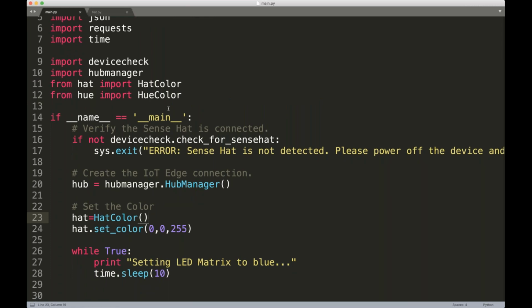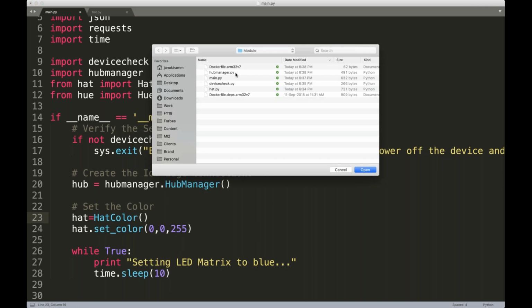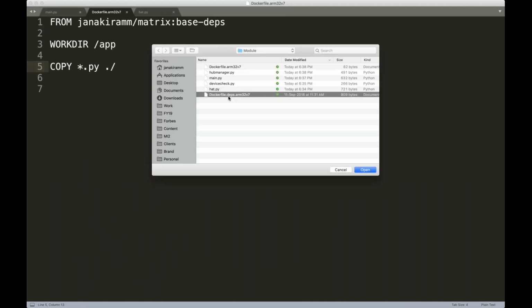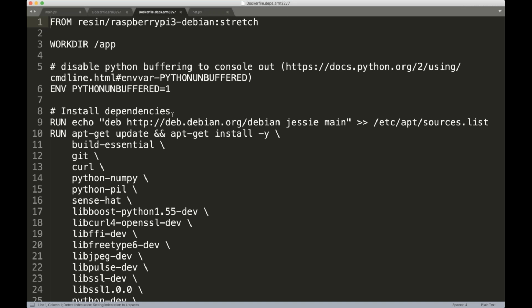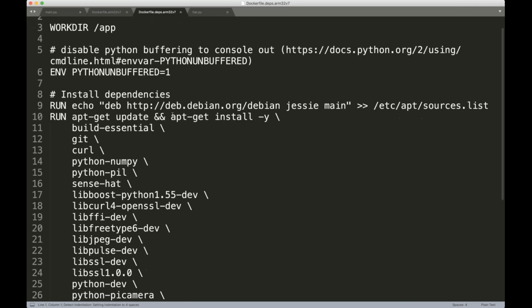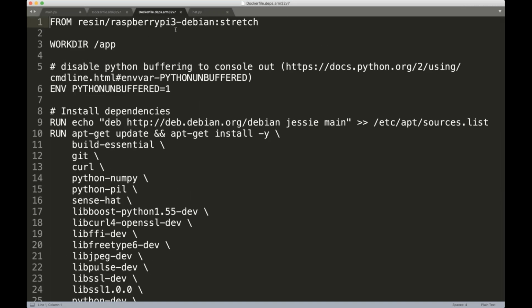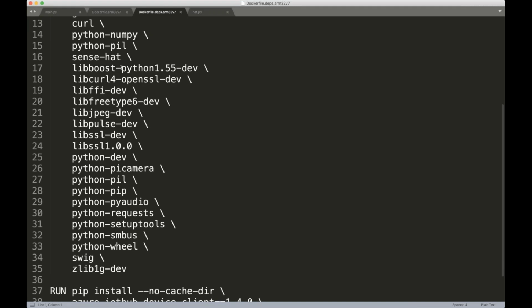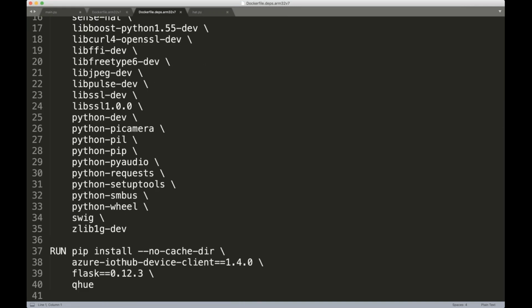Now, once I have all these things in place, what I actually do is I'll go ahead and build my Dockerfile. So here is the Dockerfile. There is a base Docker image, which has all the dependencies. So this is the actual Dockerfile, where I'm using the Raspberry Pi Debian Stretch from Resin as the base image, and then installing all the packages that are required. And then I'm also running the pip install to make sure that I have the Python specific Azure client libraries. And it is also running other dependencies that are required.